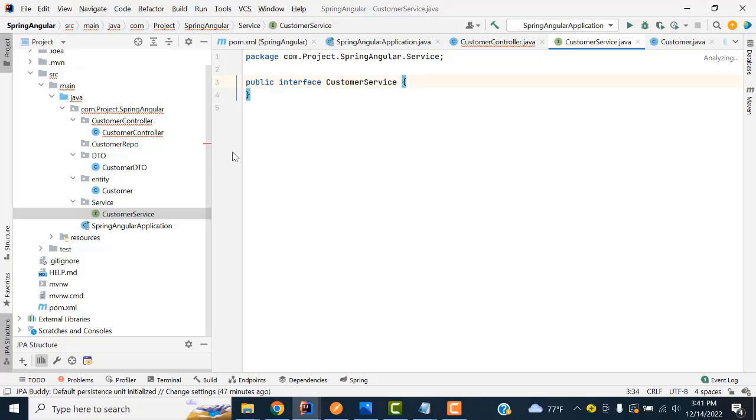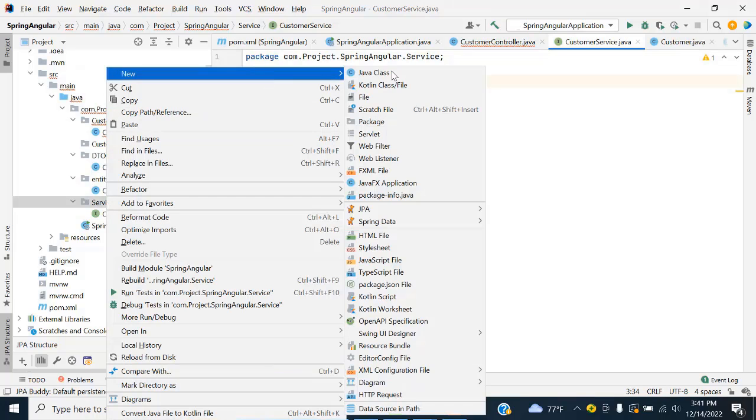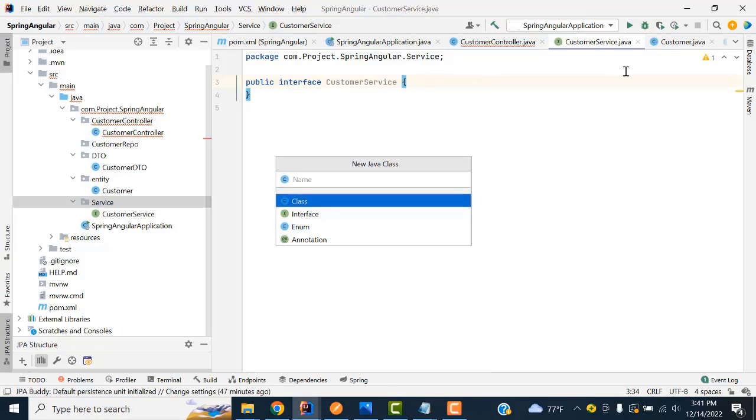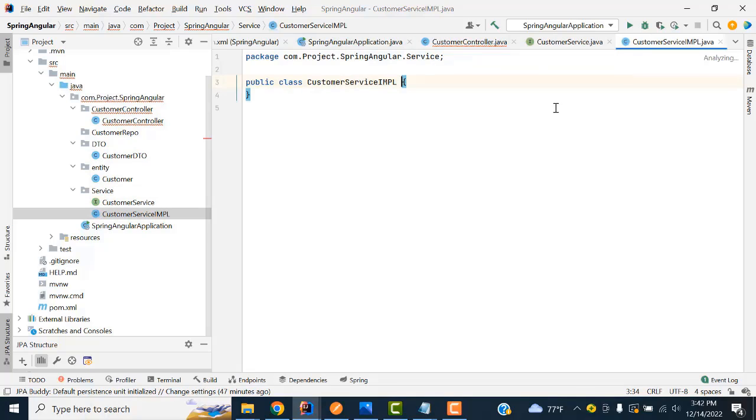This is the interface. After that you have to create a class inside here. Write CustomerServiceIMPL, right? You have to create two things, the interface and the IMPL class. Perfect. Now here this is the customer service interface. This is the IMPL class, the interface implementer class.